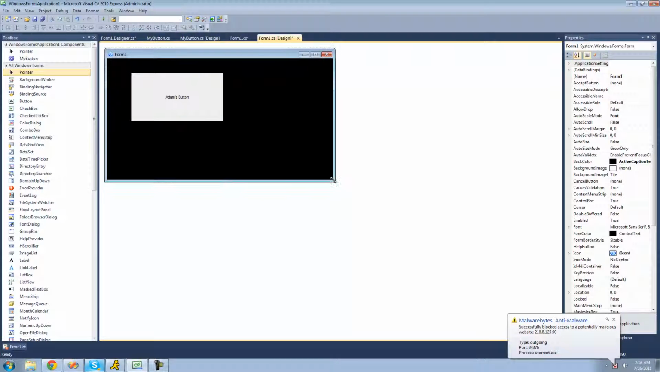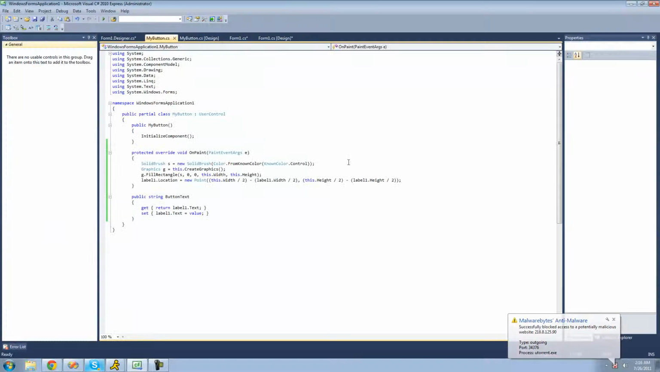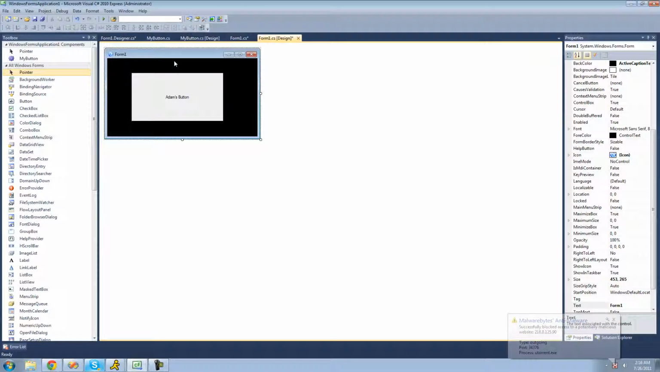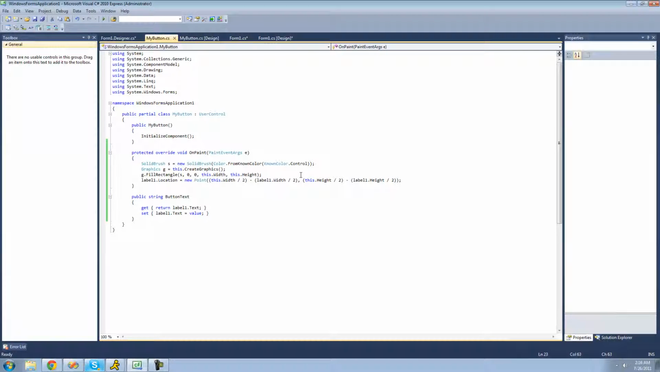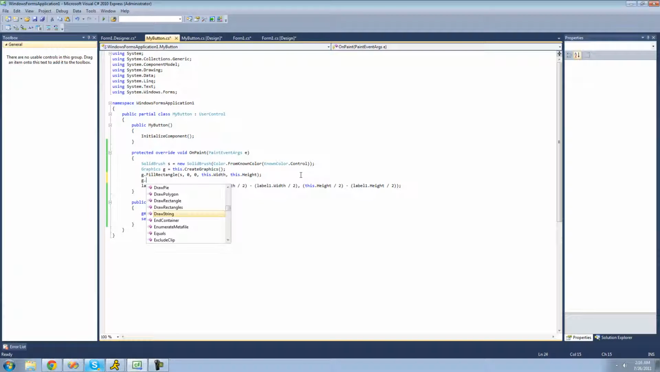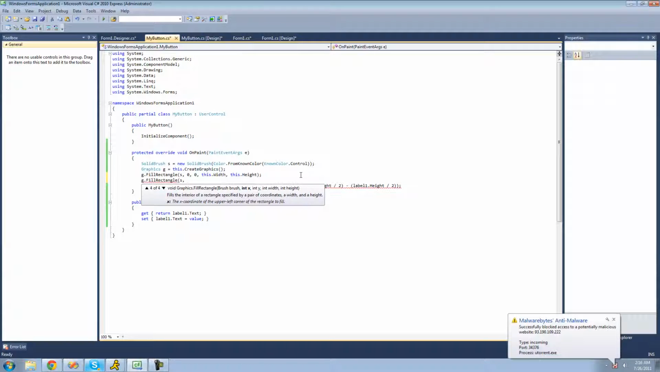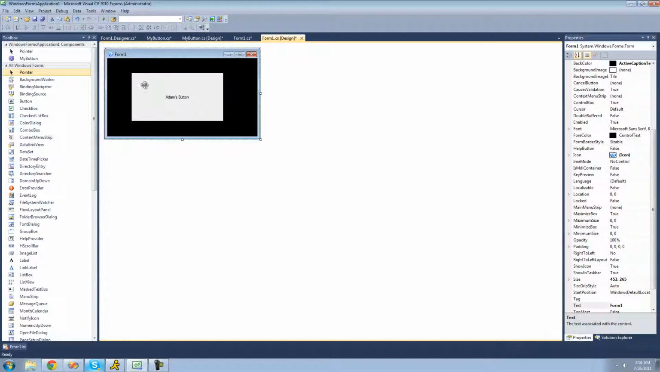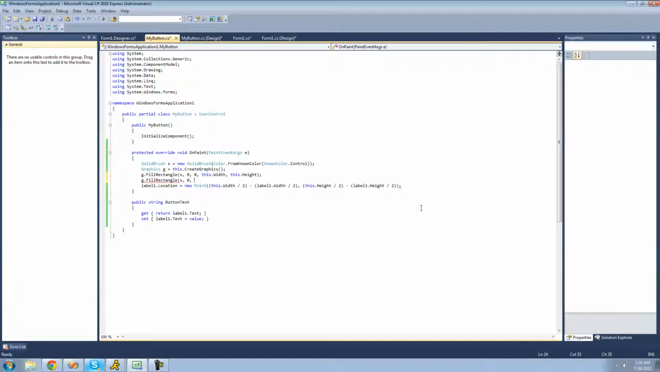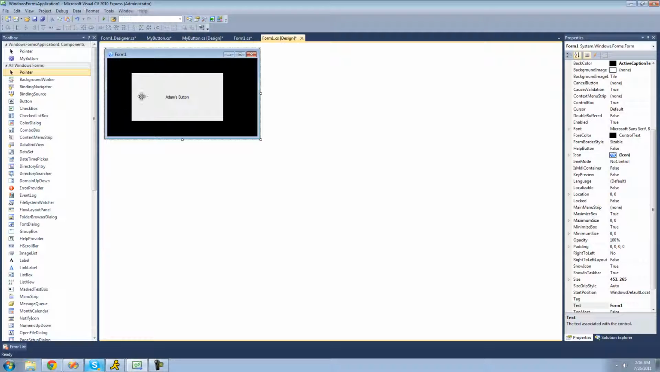Alright, so let's go back to our button class and draw a rectangle on the bottom right here. We're just going to say g.FillRectangle. We're going to be using our solid brush, so we say s. Then the X coordinate of our rectangle will be 0 because we want it right up against the left side of our button. Then for the height, we want it to be halfway through the button, so we're going to say the height divided by 2.